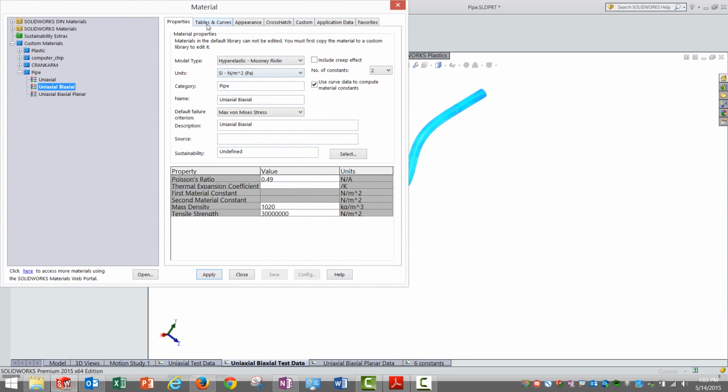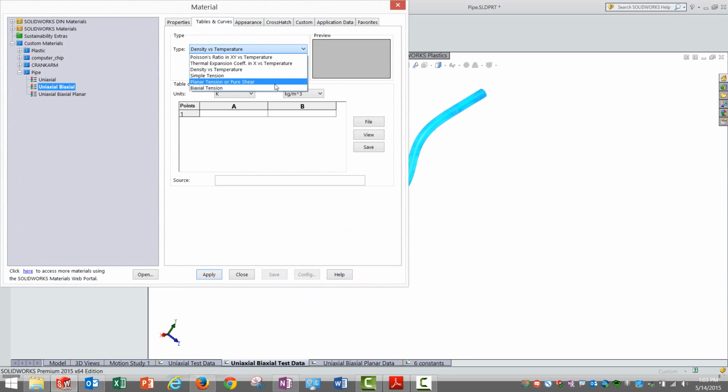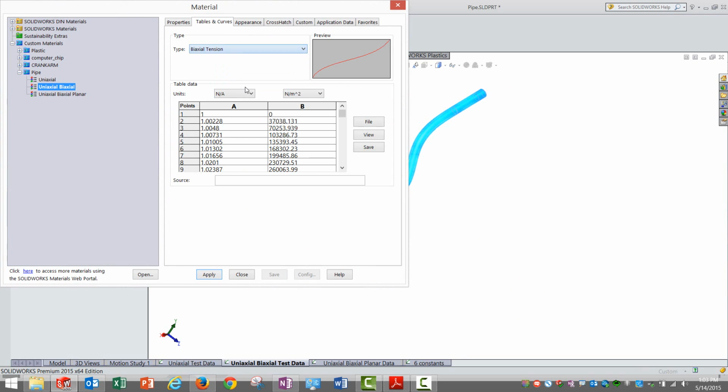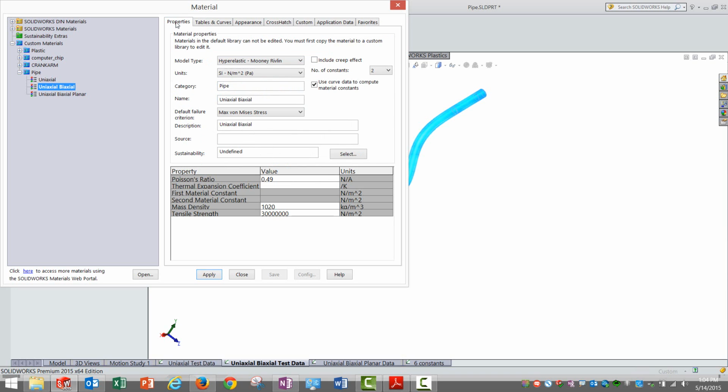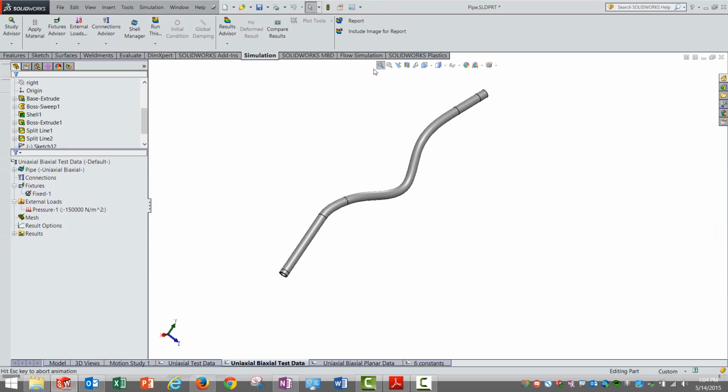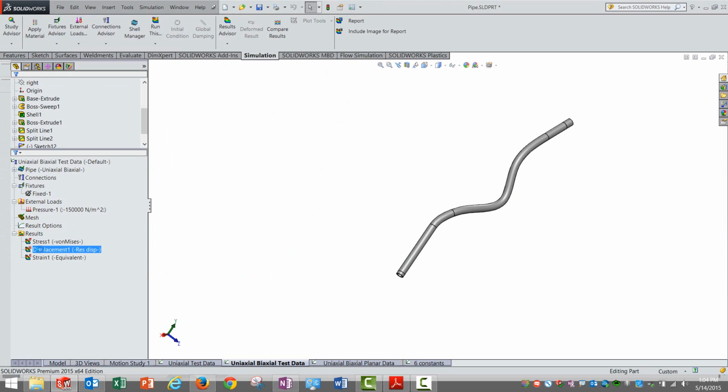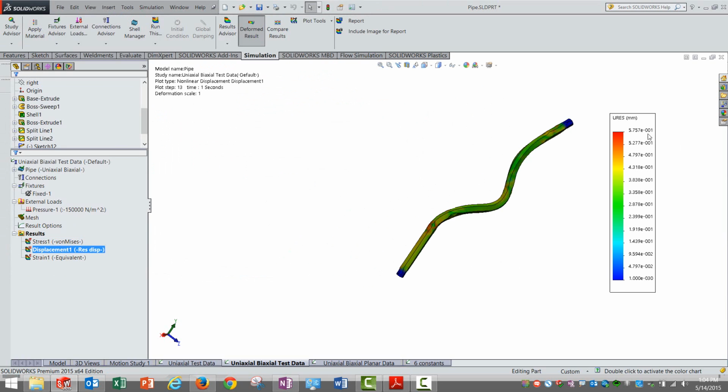So this remains the same, whereas when we go to the material curve, we are actually reading two curves. One would be the biaxial tension and the other one would be the simple tension. These two curves have been given to the software, and we are keeping the number of constants to 2 itself, and further the analysis is done. Even with this, you will see a considerable difference, that the deflection will drop down from 2 point something to 0.57. It's a big difference.